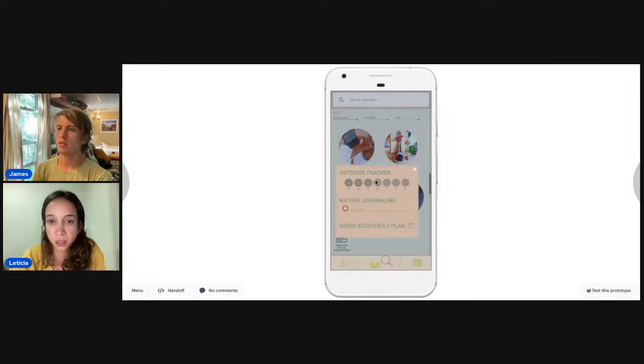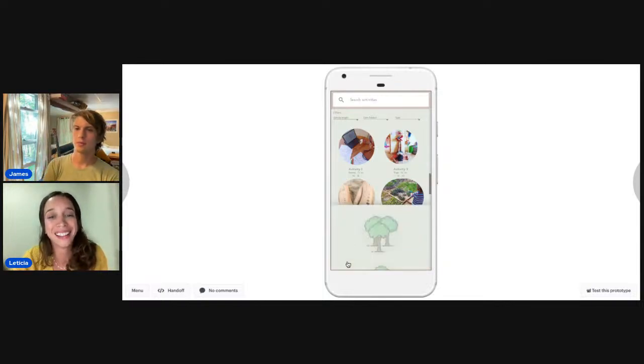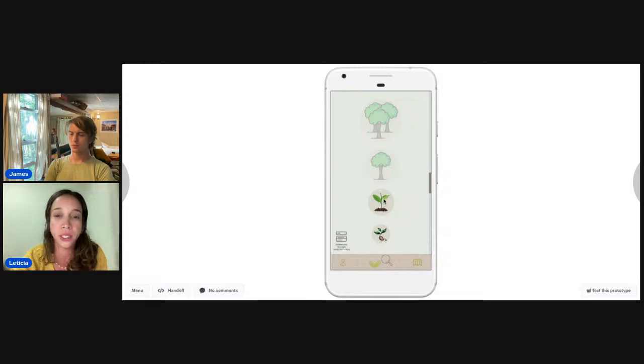What happens at the end of the week? That's a good question, but maybe they would get a badge or something. Actually, in my perfect idea that I know it's not possible to do now, they would have a path. Slowly they would have a journey in the app, and as many activities as they do in nature, they start growing from a little seed into a forest.